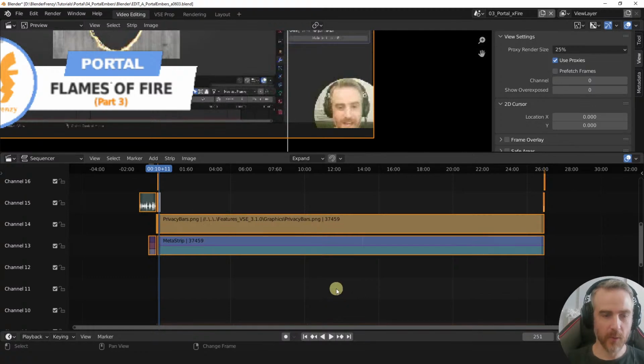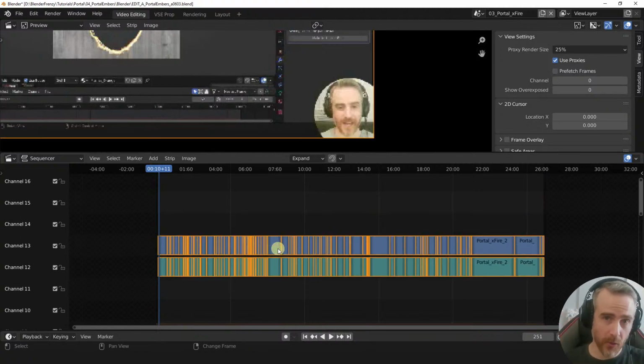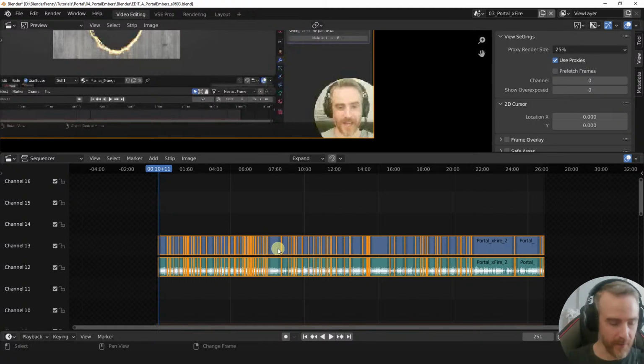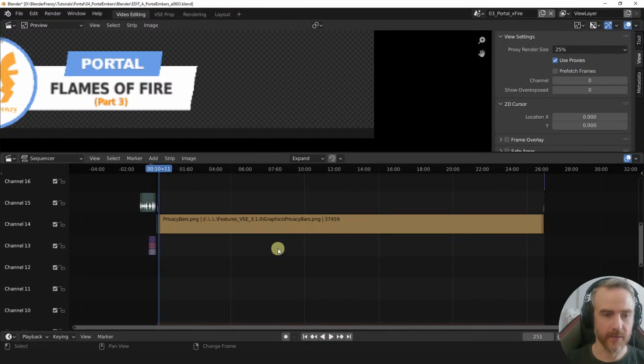Then we're going to go to our portal scene where we had the full edit. Here is our previous meta strip with all of our previous cuts, and to go into a meta strip, you press Tab. Here are all the cuts that I had from my previous video. So I'm just going to tab back out and delete that because I don't need that.